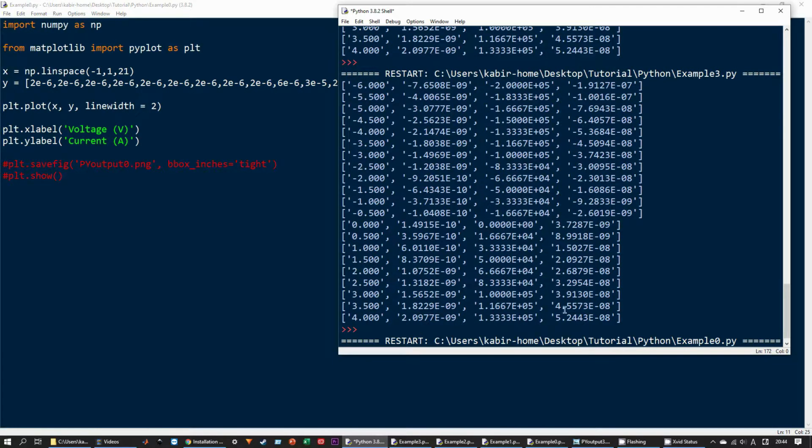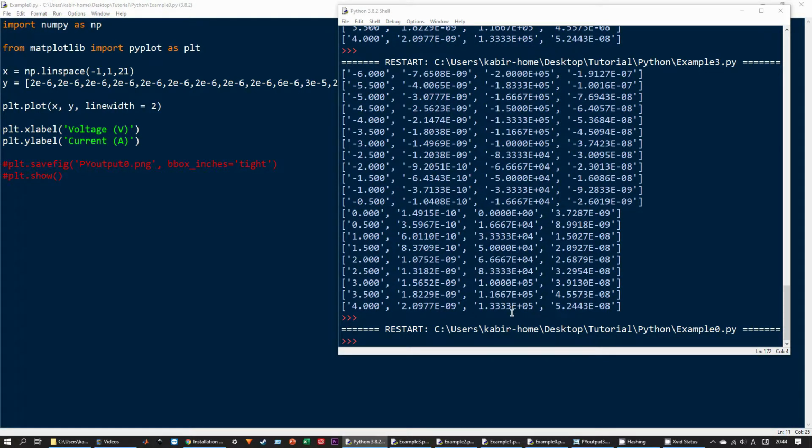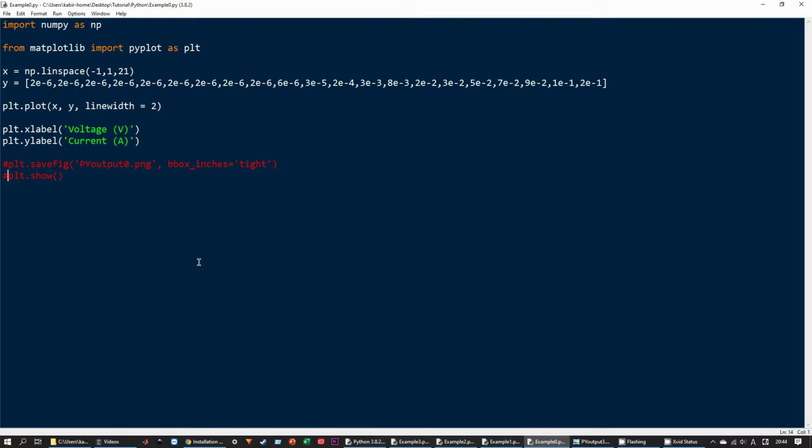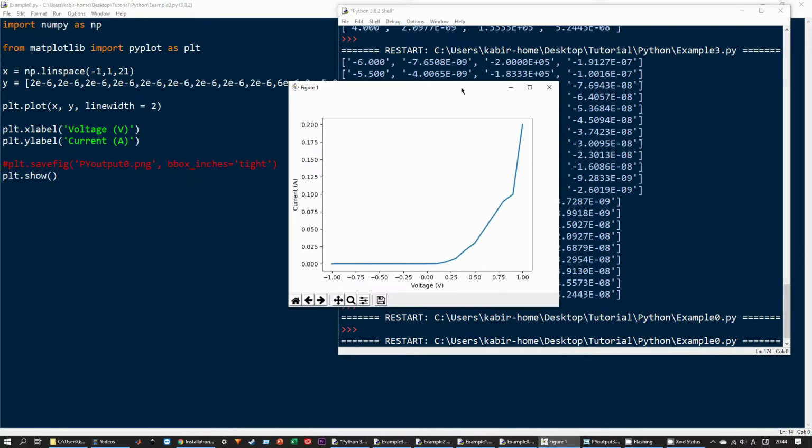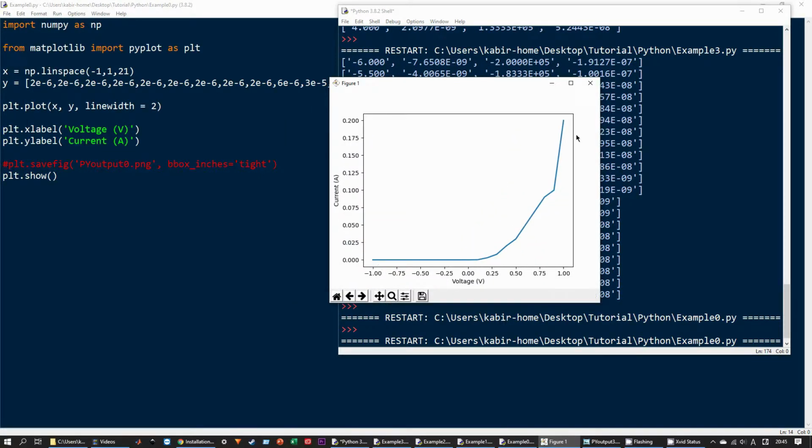We can see that over here in the Python shell, it actually completed running the code, but unfortunately we can't see anything because we didn't actually tell Python to show the plot that it created. That is why we need to uncomment this one, this plt.show command, and now if we run again, okay, we can see that Python is actually showing us the graph.